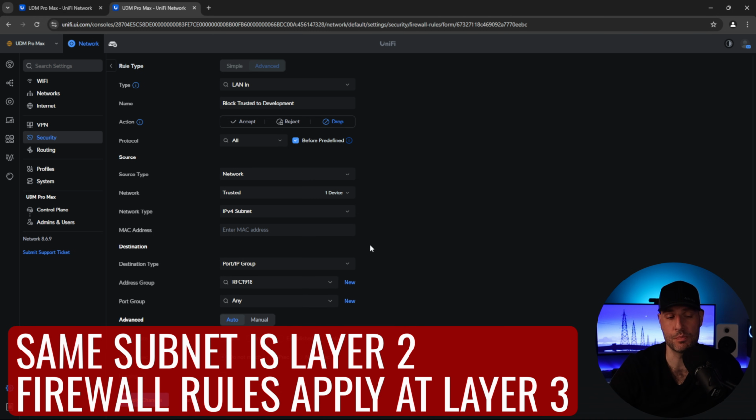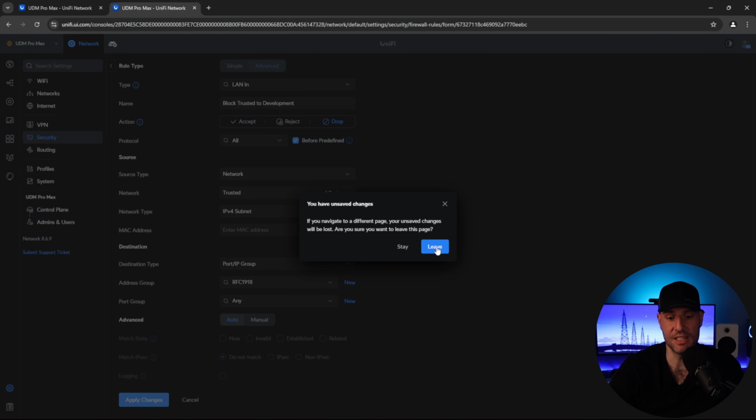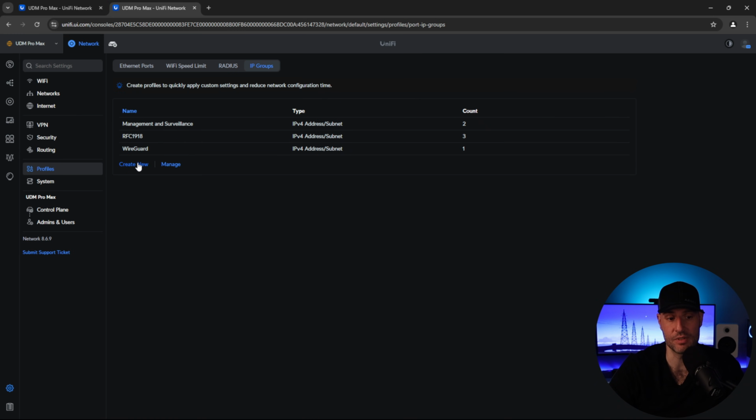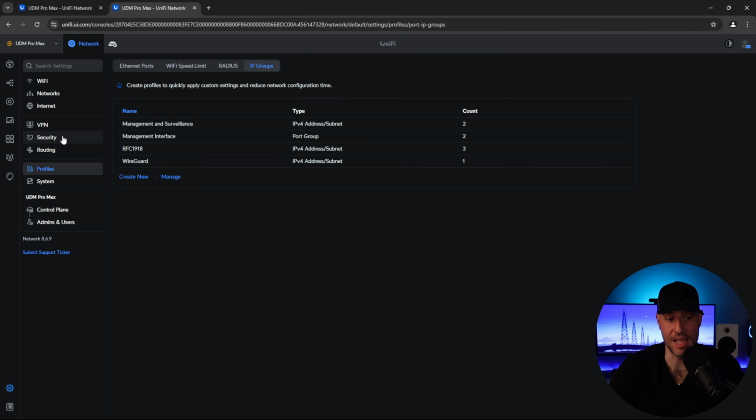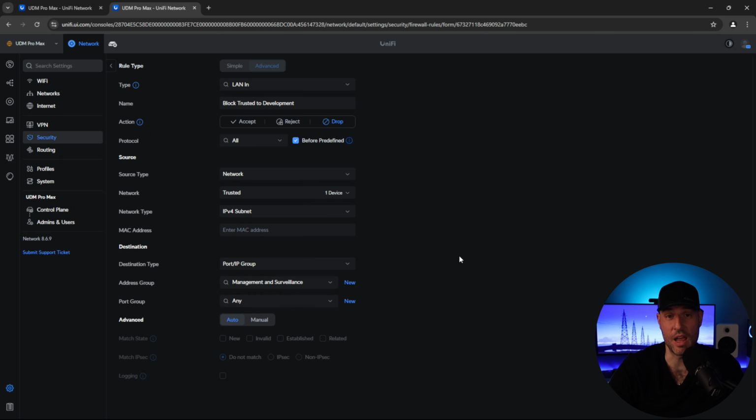Another common option is port profiles. So if you came in here, you can actually go through and create, rather than an IP profile, a port group. And you can type in specific ports. And then at this point, you could actually block traffic to, let's say, the router itself. So if you wanted to block traffic to the router itself, you can come in here and create a management interface port profile, add all the ports that you actually want to block. And then if you go back to that individual firewall rule, rather than blocking the actual address groups, we're going to block the port groups.